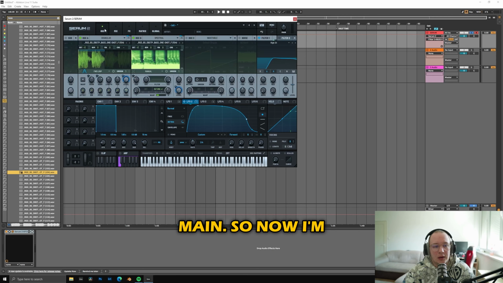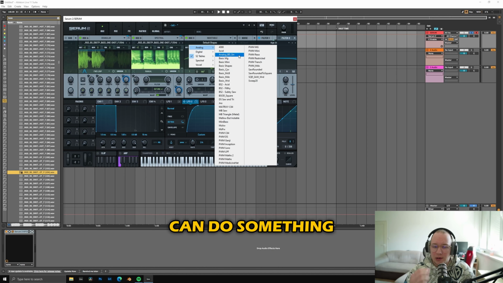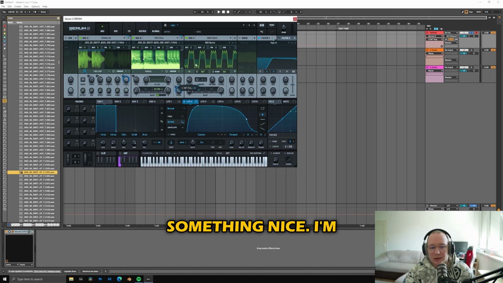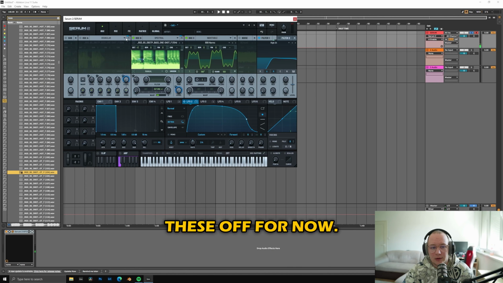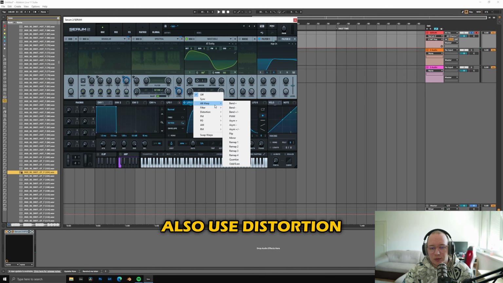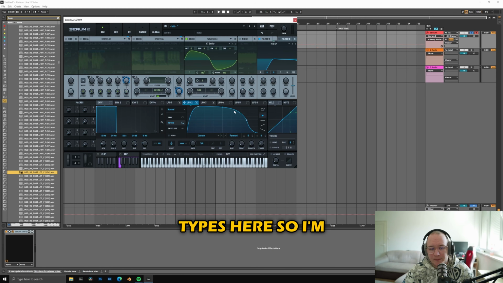So now I'm just going to create a third oscillator and use this as a sub. We have a separate sub, but I'm just going to use this now. We can do something dirtier for the sub, so it doesn't have to be like a sine wave all the time. So let's just find something nice. I'm just going to turn these off for now. Okay, this sounds good. Now you can also use distortion types here. So I'm just going to distort it a little.